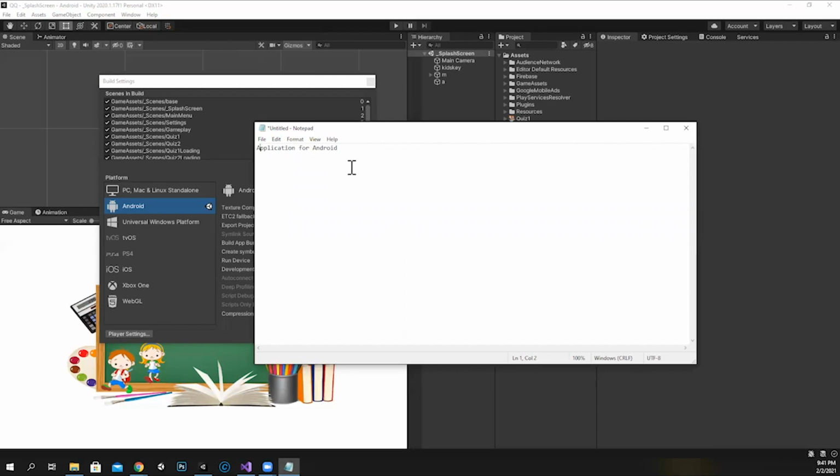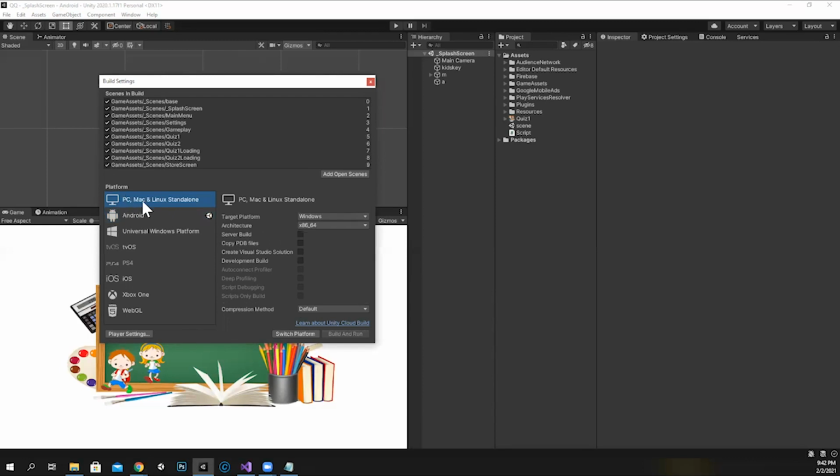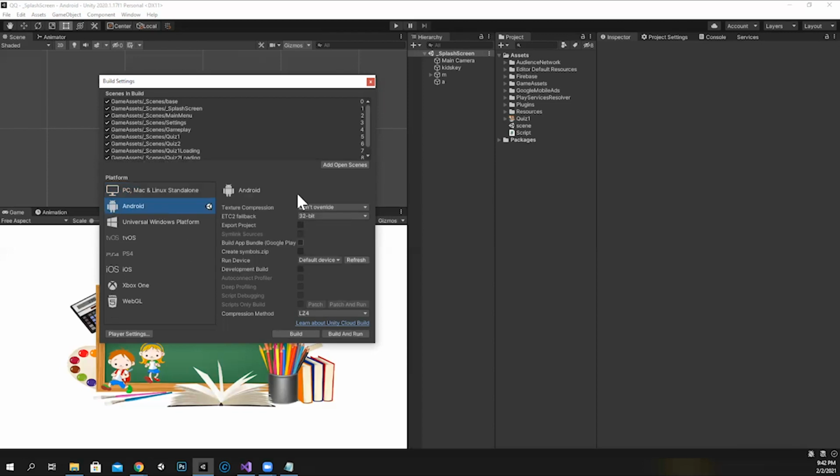You have to be clear which type of application you are working with. Can I select multiple platforms? No, for one time you can select one. For the first time, you can go with Mac, PC, Linux, and so on. You can make a complete game on this platform, but when you are going to test your APK or test your game on Android devices, you have to switch this project.